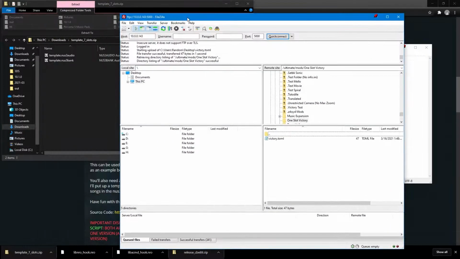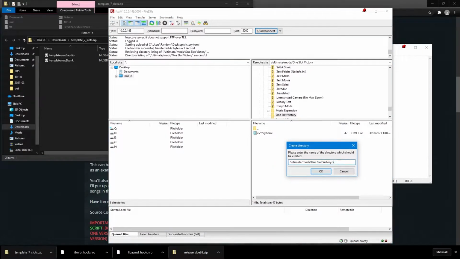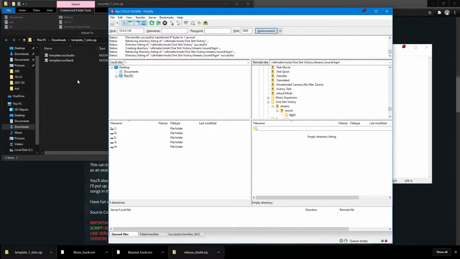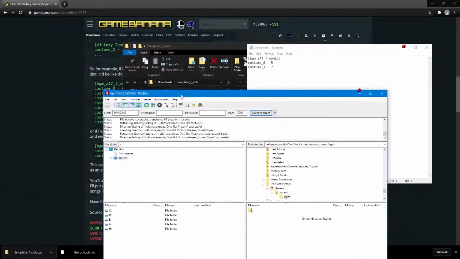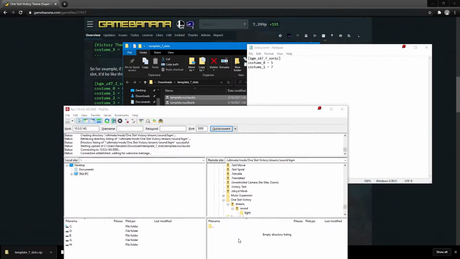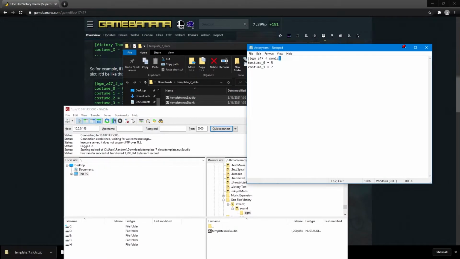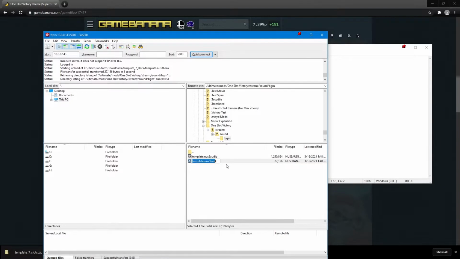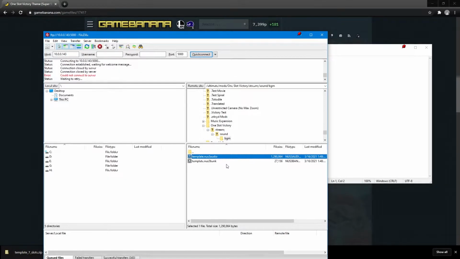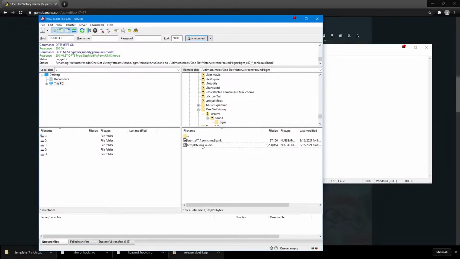So now that we have that, we can go ahead and create the folders that we need: stream, sound, bgm. We can drag our template files here for now, as an example, and rename them to the victory theme we're using here. So select that, rename. FTP is going to kill me. Rename. Alrighty, so now it should work in the console.